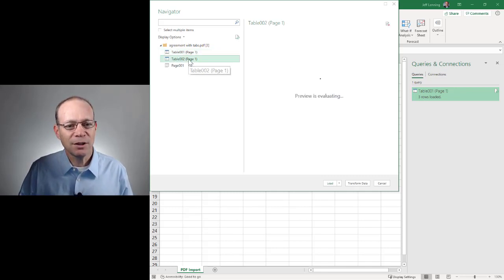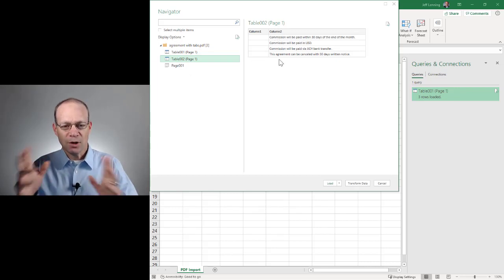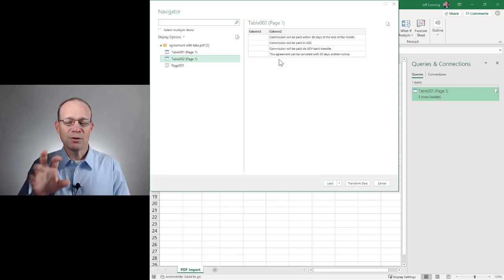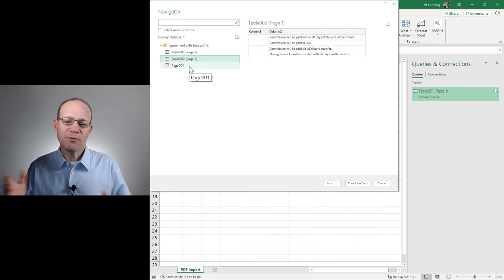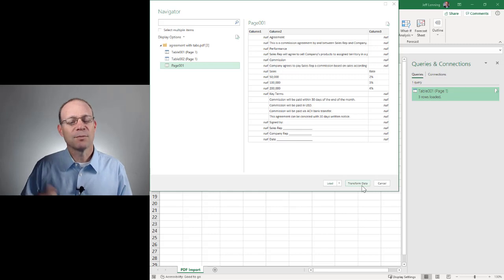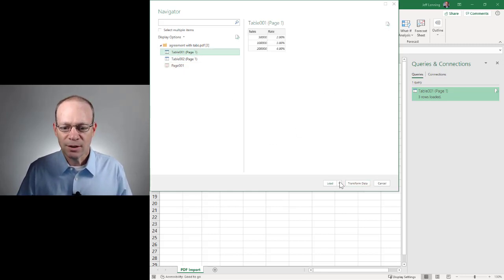In fact, let's take a look at the next one, and this is that bulleted list as well. So it's also interpreting bulleted lists as tables that we can import. Those are the areas within the page that we can bring in. And if for whatever reason the area within the PDF isn't interpreted the way that we want, we can always grab the entire page, pull that in, and then do some cleanup using Power Query and some transformations. But in this case, the data I want is here, and it looks good.